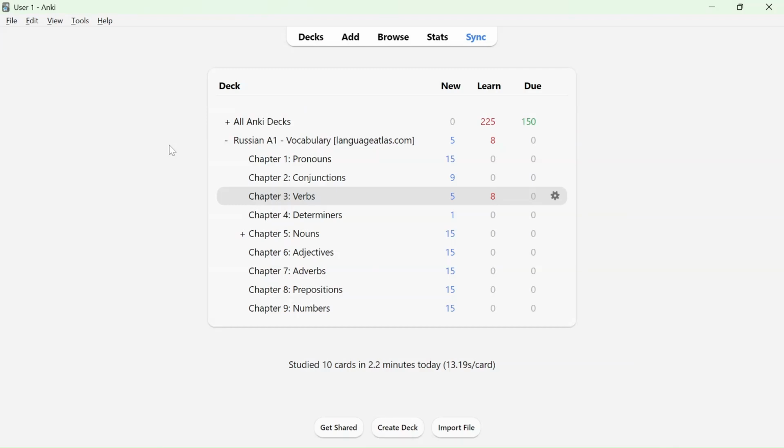I hope you enjoyed my explanation and overview of the Russian A1 vocabulary Anki deck.